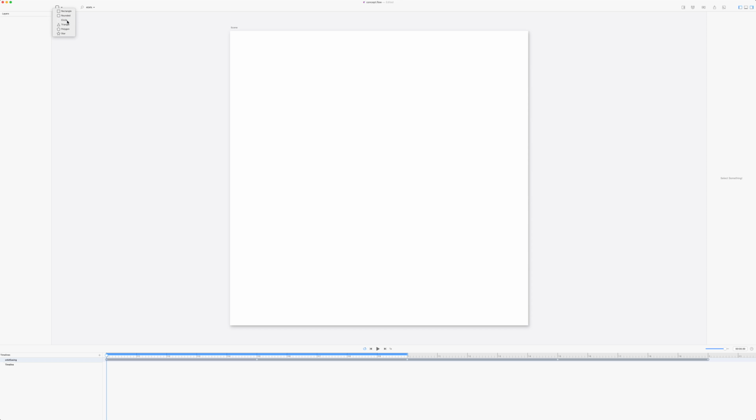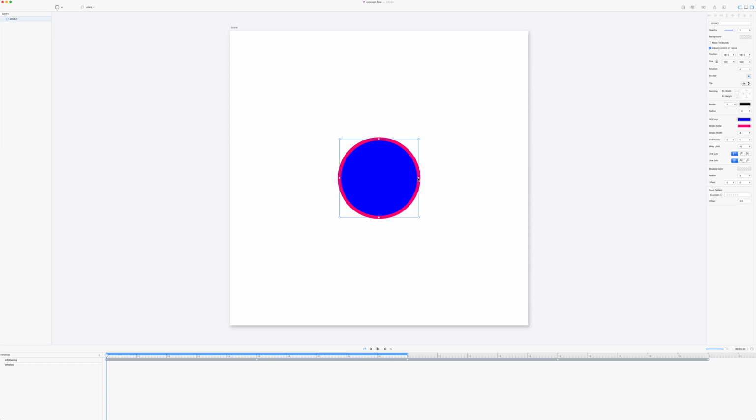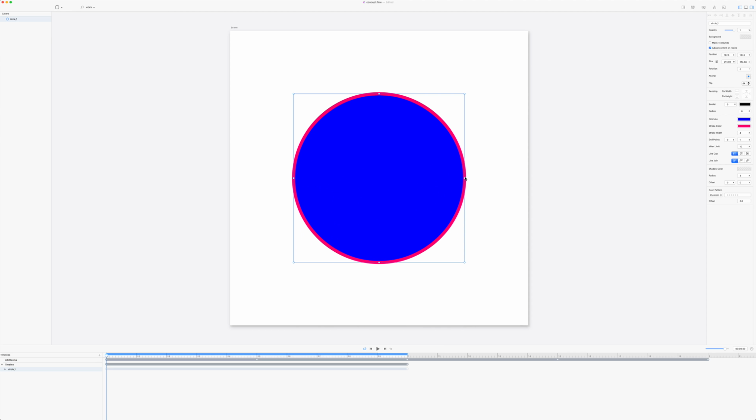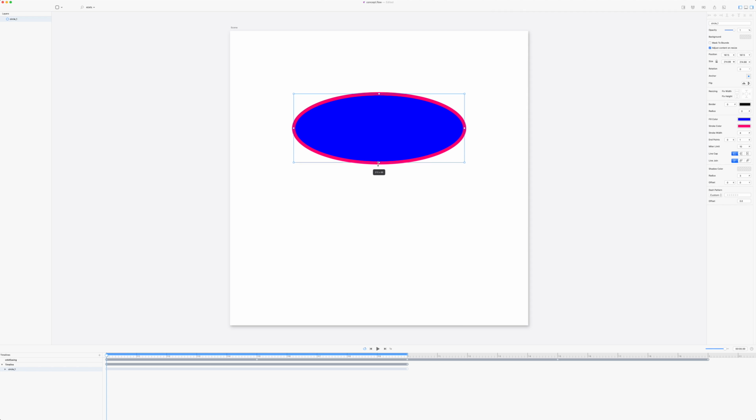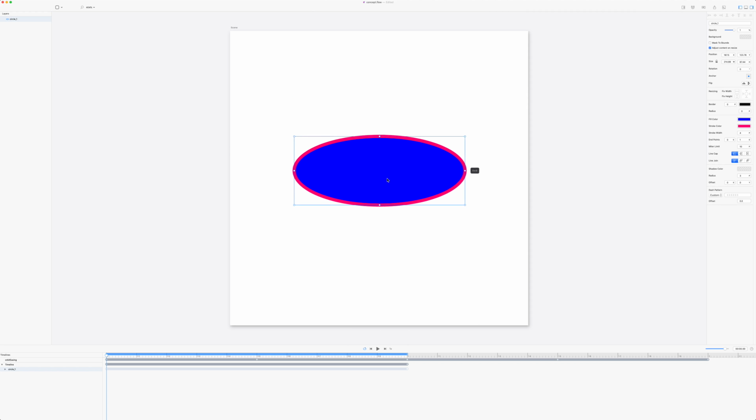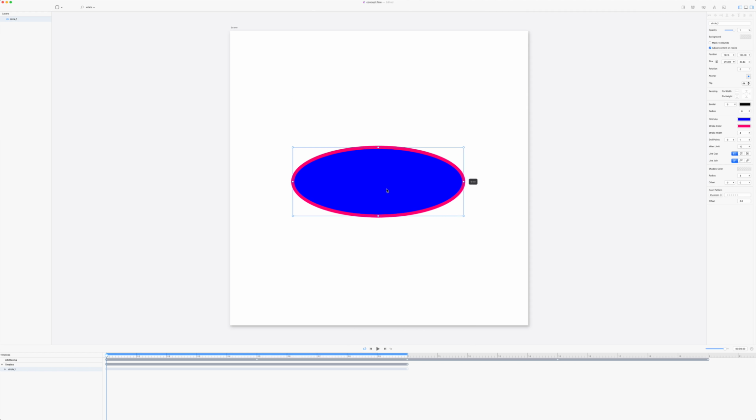I'm going to grab a circle. I'm going to make it as big as I want. Okay. And then I'm going to compress it a little bit to give it that sort of oval, that sort of orbit flavor. And press Command to turn on snapping. And then I'm going to get rid of the fill color and turn that to 0.